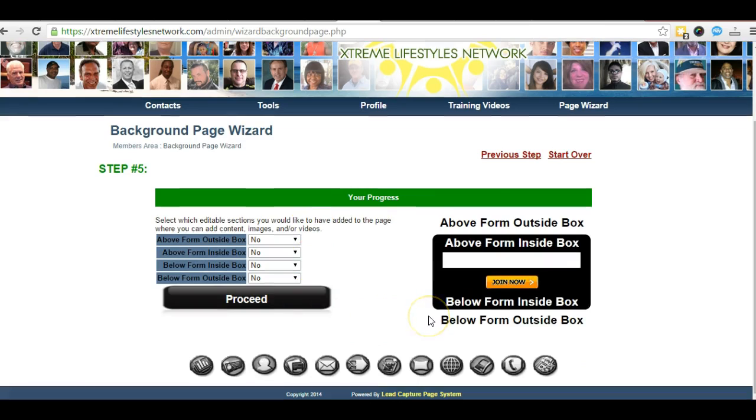Now, this you guys need to pay attention to. This all has to do with your content inside your form box or outside your form box. All right, let's go through this. Above form box, outside box. As you can see, it says no there. This is where you want your content showing up. So we have our form box here.